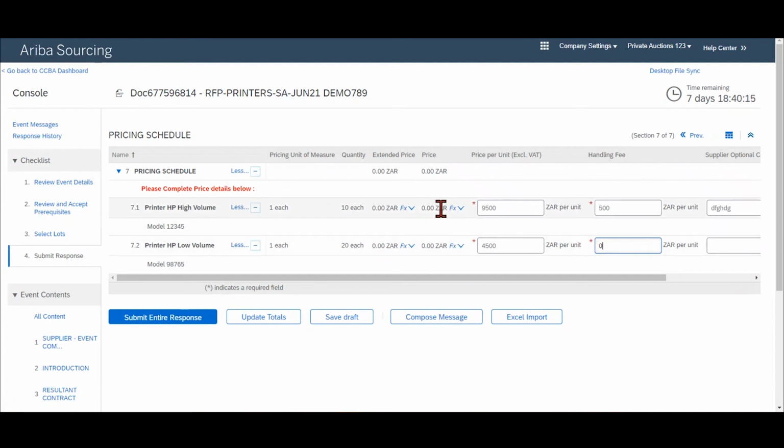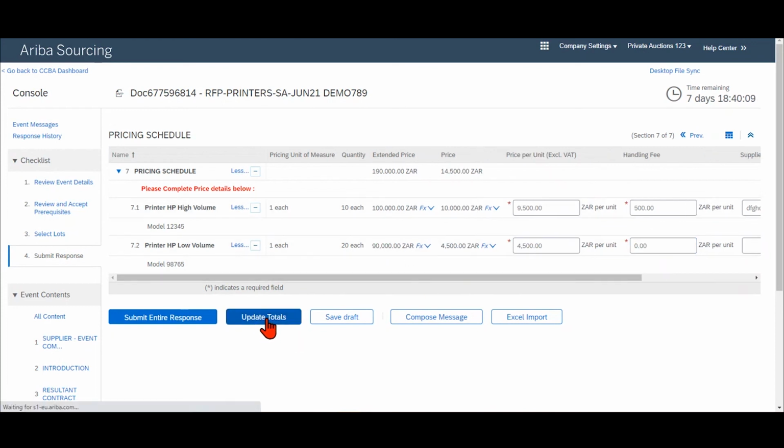To work out the formulas here so that you can see the totals, you need to click here, update totals. As I click update totals, you can see that 9,500 plus 500, the price is 10,000. And if I times it by the quantity of 10, 10,000 times 10 will give you 100,000. And the same here, 4,500 is for 1 unit, but if you times it by 20 units, that will be 90,000. And if you add up the 90,000 and 100,000, the total is sitting there at the top. So your total bid, that is the total value of what you submit.